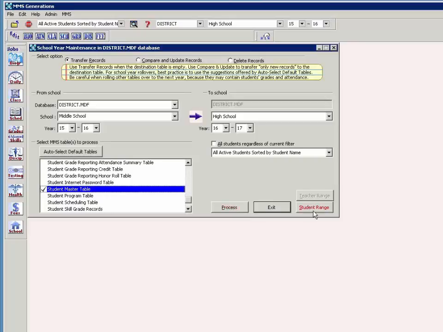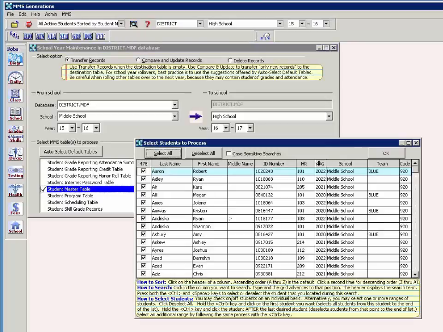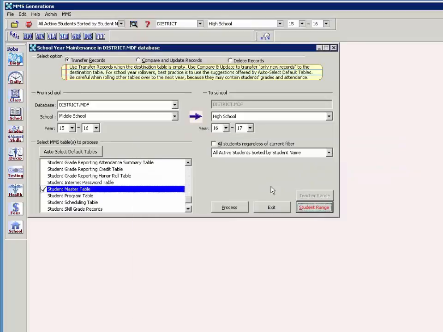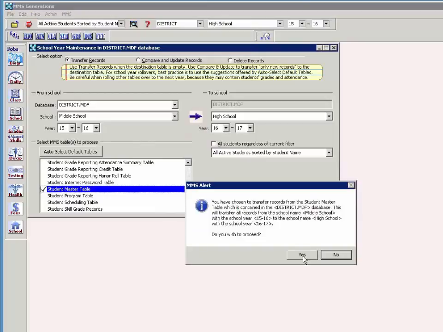So I'm going to go into my student range. Now I did not change to a year of grad filter first, so I'm going to click on the heading to sort this selection by that. And I want all my 2020 students. So I'm going to click in one of the 2020s and type 2021 and use my control to deselect from there down. So now I have just my incoming 9th graders. And I'm going to click OK and process. And that's going to bring those new students from the 8th graders at the middle school into my high school.